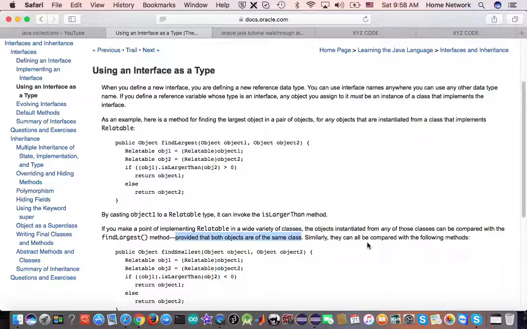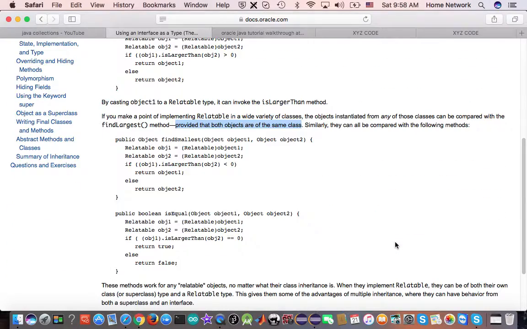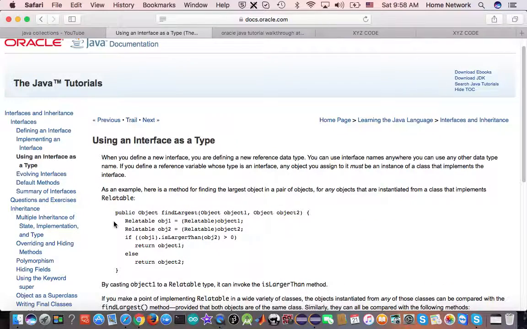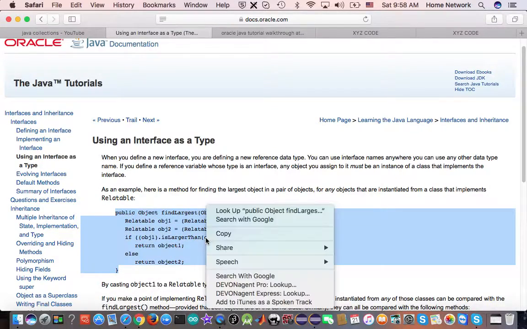Similarly, they can all be compared with the following methods. The only difference here is the direction. Instead of larger than, it's less than. And here the same thing. It's equal. Let's play with those examples in Eclipse.